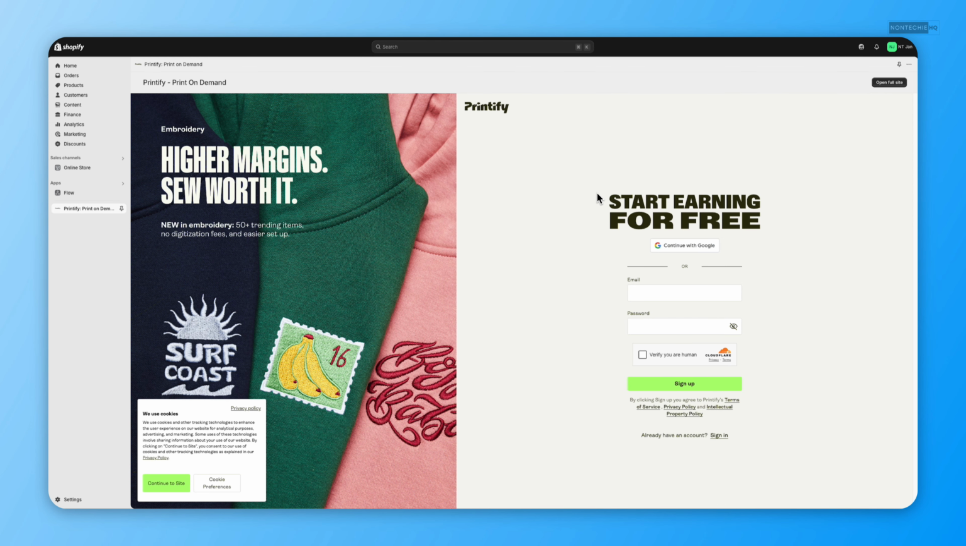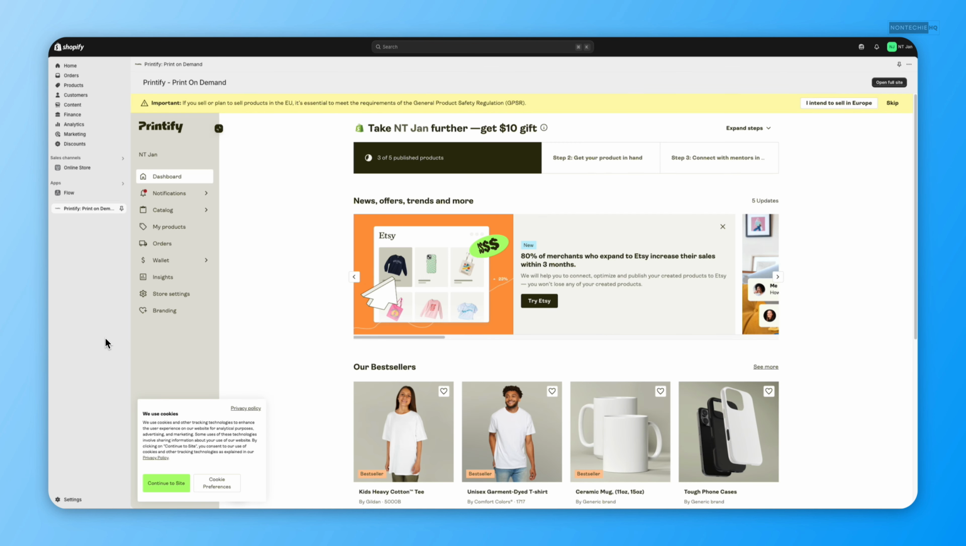In Shopify, you want to now log into your Printify account. Once logged in, you should see your Printify dashboard in your Shopify dashboard. This allows you to add products seamlessly into your Shopify store without having to log into Shopify and Printify. So that is how you add Printify to your Shopify store.